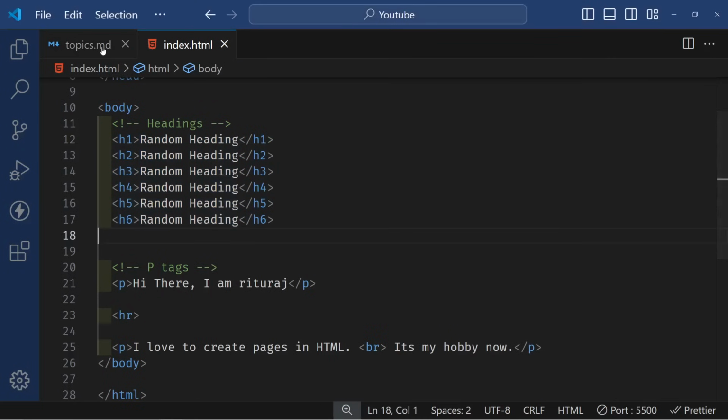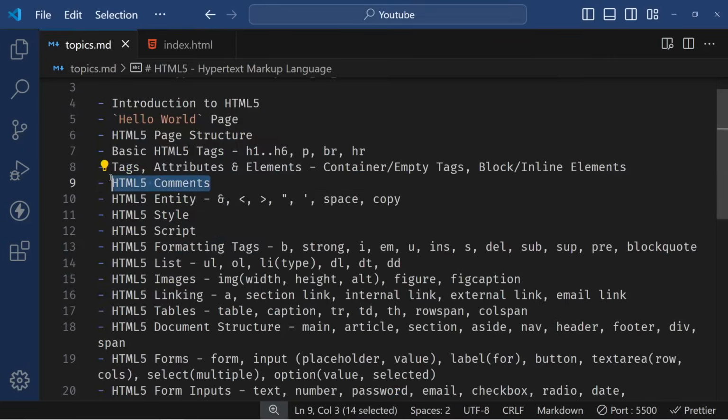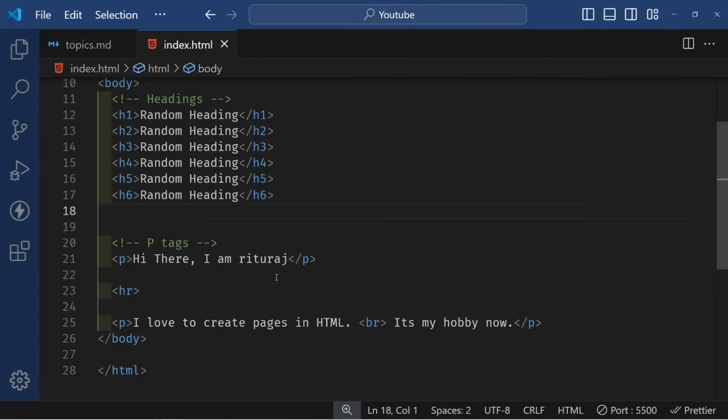Okay, so we have also covered comments. Now let's see HTML entities. HTML entities are special characters which require a special way of writing.